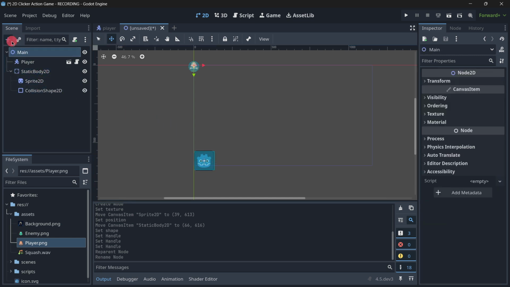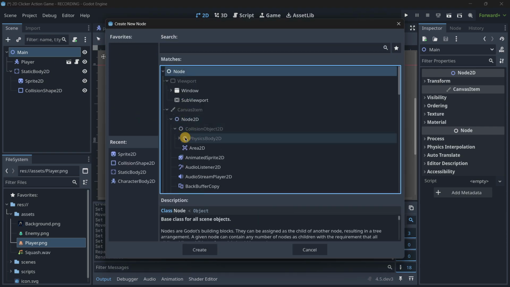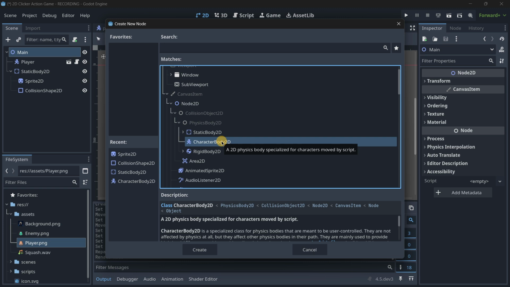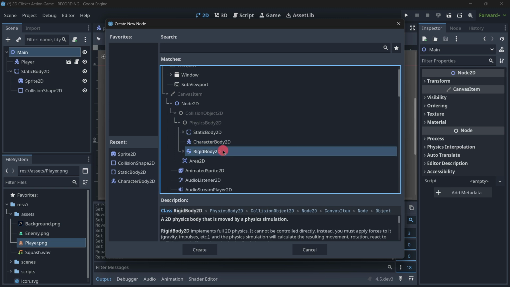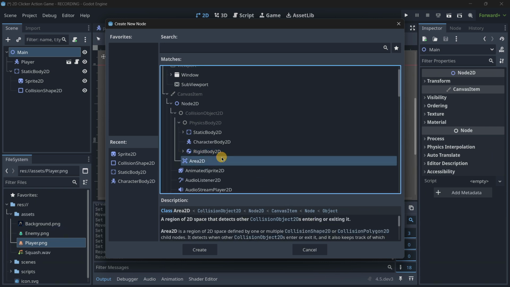Why static body? Because remember, this is a type of collision object that basically doesn't move. This is useful for walls, platforms, etc. Why not a character body? Because we are not going to be moving this with the script as we are doing with the player. We don't want a rigid body because we are not going to be having any kind of physics. We don't want this wall to be bouncing around or anything like that. We just want it to be static. And we don't want an area 2D because this is not a physics object, as you can see. So if we actually created this as an area, the player would just trespass it.